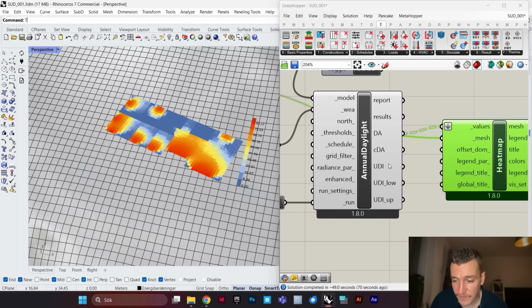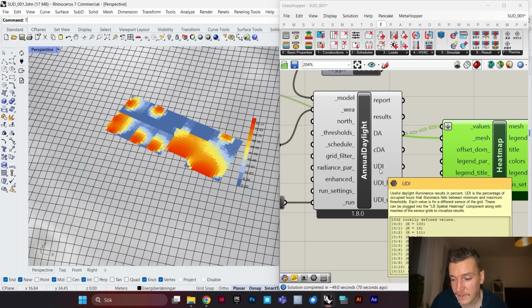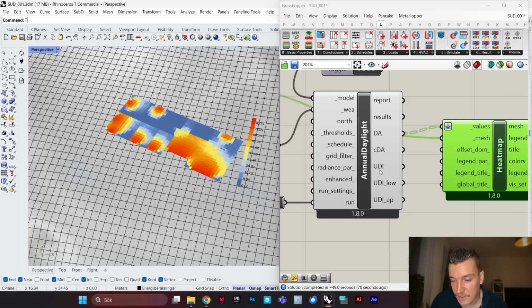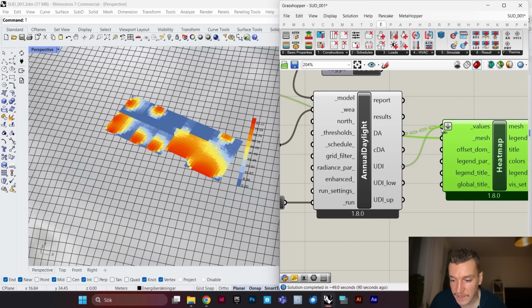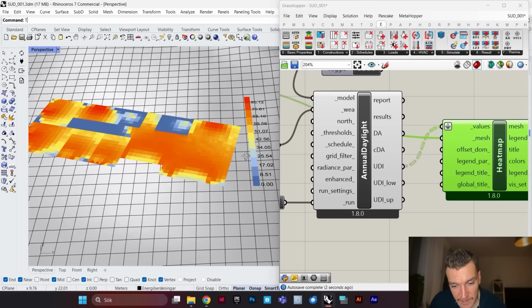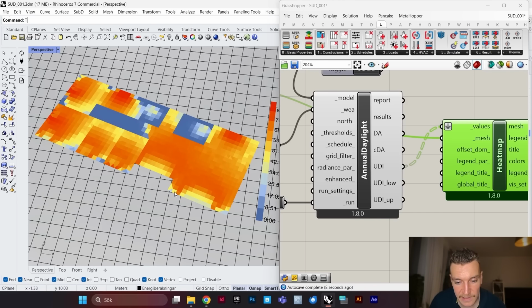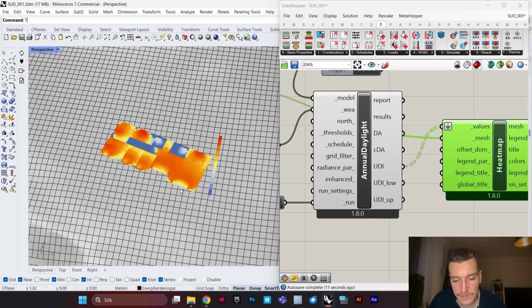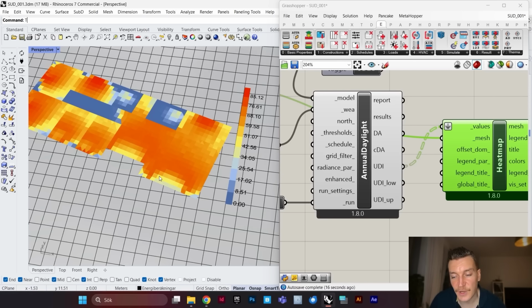We can also visualize our UDI, and the UDI stands for, sorry, useful daylight illuminance. So this also gives us results in percentage. This is the percentage of the occupied hours that illuminance falls between a minimum and maximum threshold. So let's connect this and see how this looks. And now it's actually looking quite good, but we see that close to the windows it might actually be too lit up, so it doesn't really reach over 50% of the time.